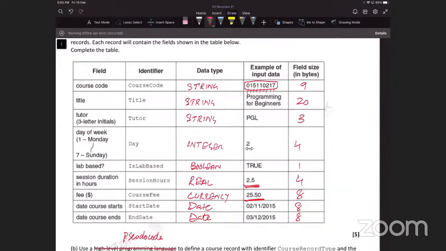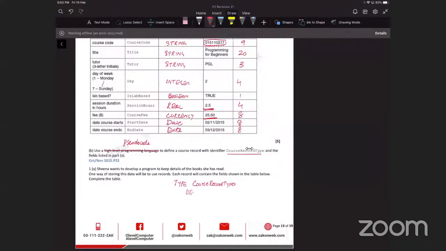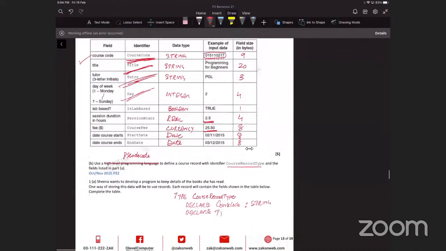Now you have to create a type out of it. So declare course code. You have to take these names because these are the identifier names given as a string. Declare. Second one is title as a string. And we will take rest all of these until here, the last one. And then we put end type.